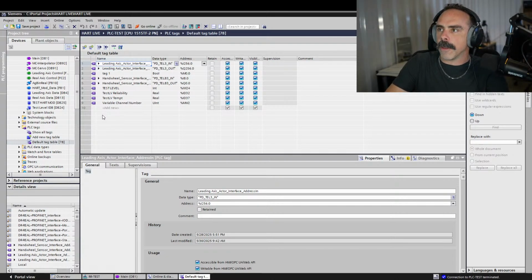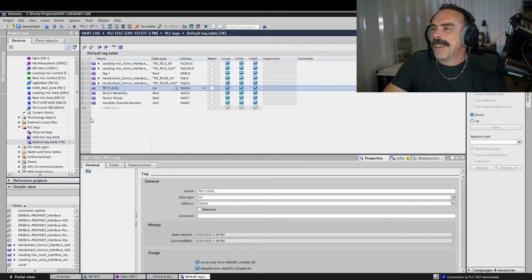Don't look at the handwheel stuff. That's not for this lab. For a future lab, maybe.